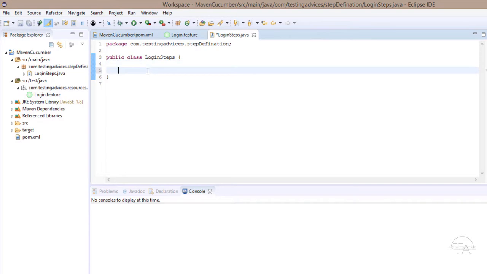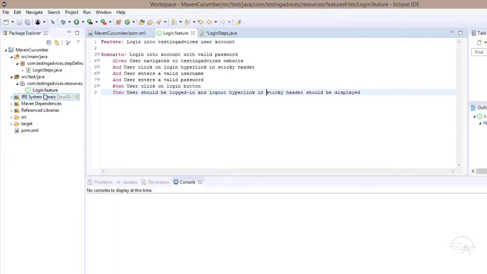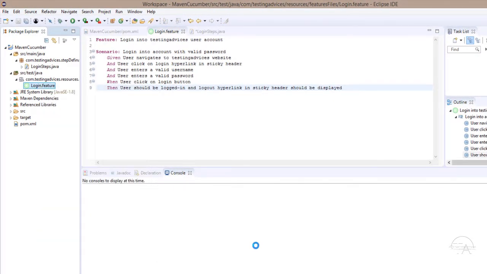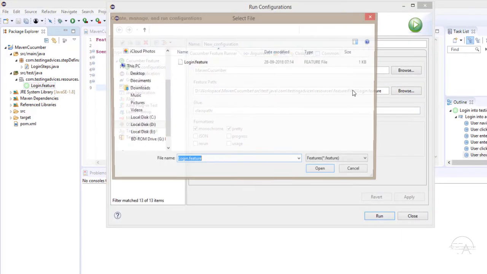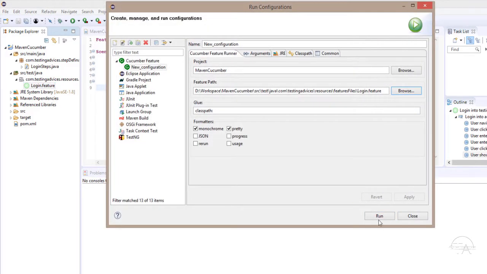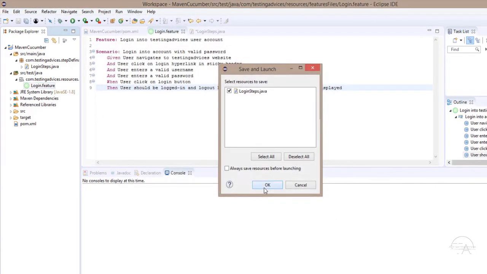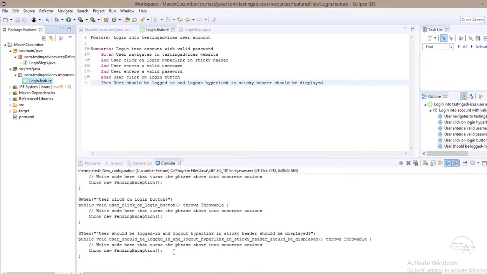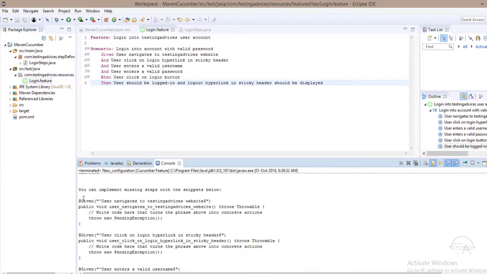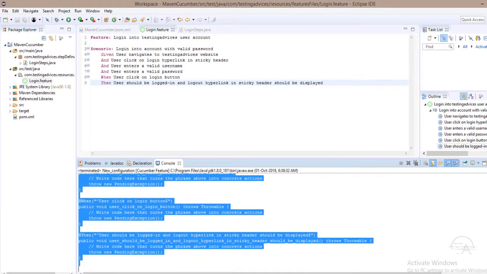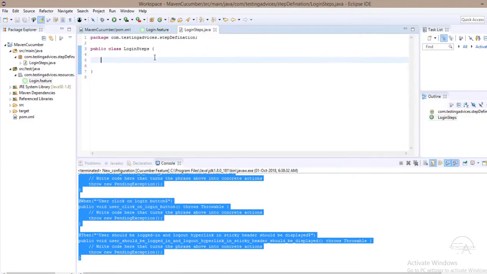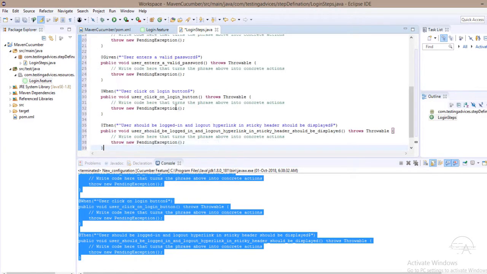Okay. Now within this login steps, we will require the code of this login feature file. So we'll left click, run as, run configuration. In this browse, we'll select the feature file and click on run. See, the code is generated. We can simply copy this auto generated code and paste it into this login steps.